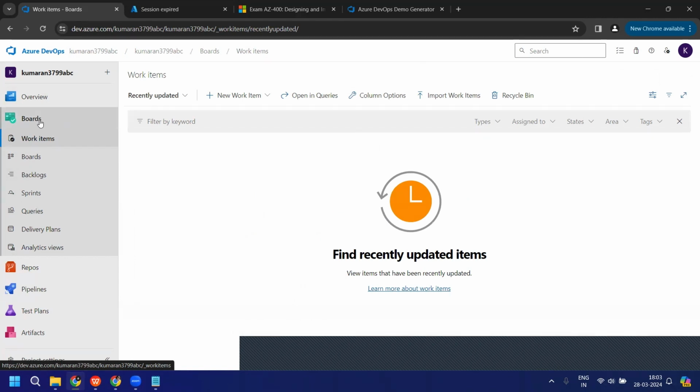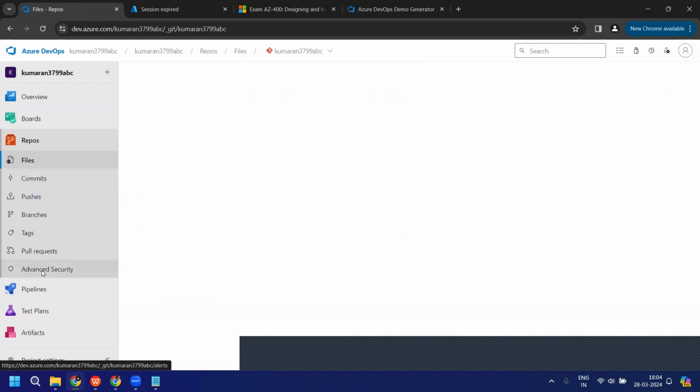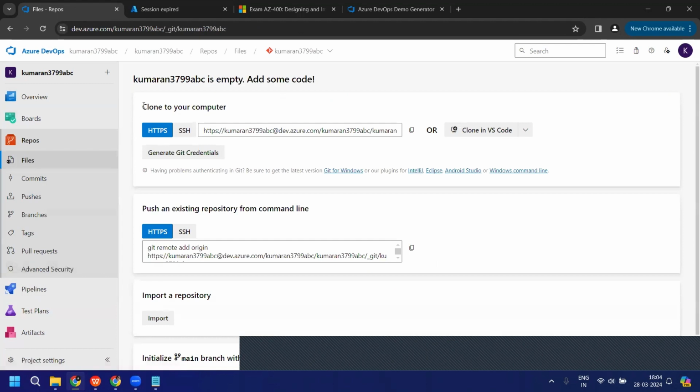In boards, we create work items, bugs, tasks, and assign them to some person, and we have multiple processes on boards as well. In boards itself there are multiple concepts like sprints, as you are aware. Next is the concept of repos, which is nothing but Git, where the Git concept is used. We will see about branching, merging, and how Azure Repos can be utilized with our existing GitHub and everything.